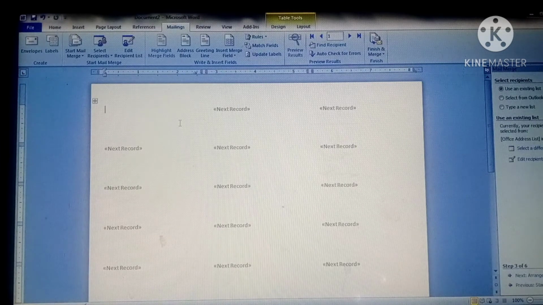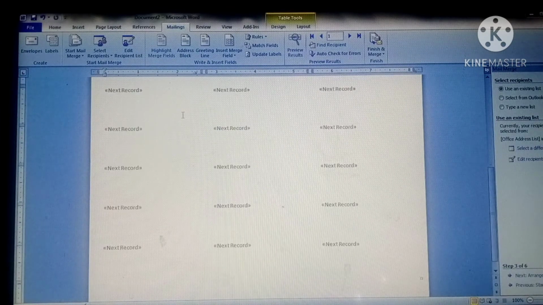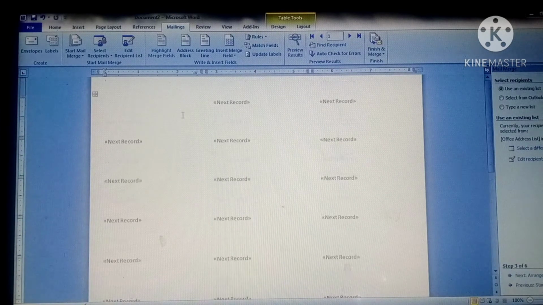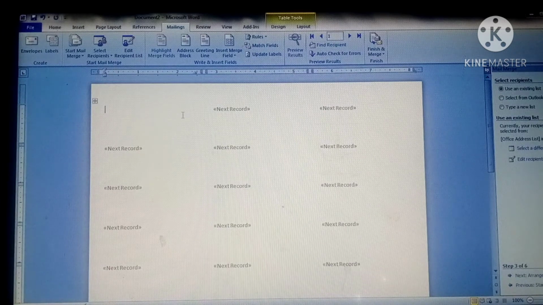It is showing next record, and we have used the labels that are 30 per page. How many labels would have come on one page? 30 labels. Clear? Here are the 30 labels on this page.